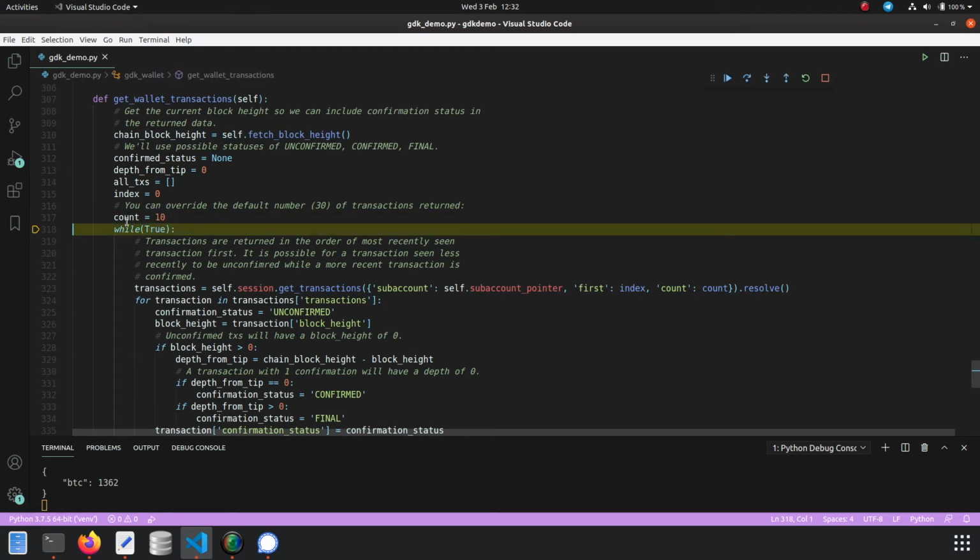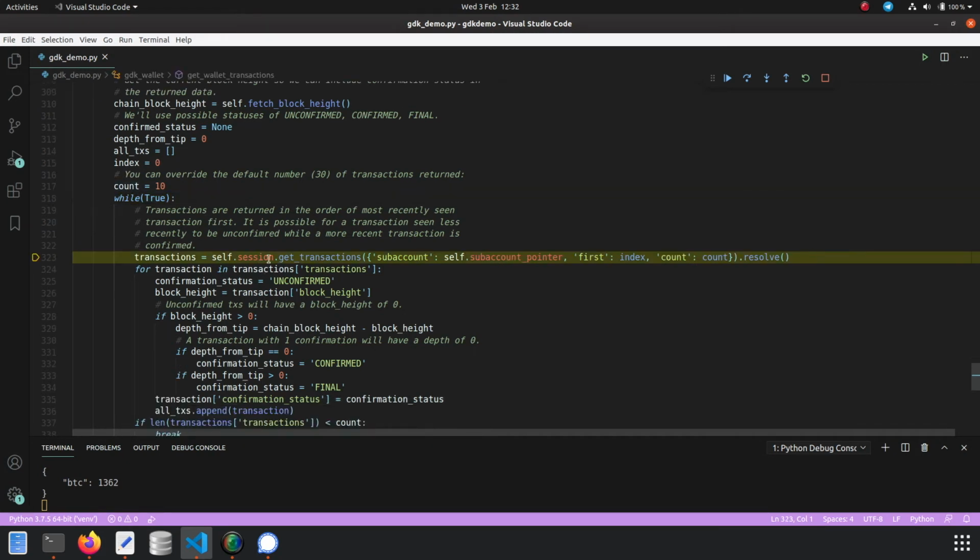Now you can override the default number of transactions returned. I'm just showing that by way of example here. So count 10. The default is 30. So when you call GDK session get transactions, you can tell it where to start and how many to return. So you can page through them effectively. You can return a large number in one go if you want to, but you can page through them. I'm just using 10 as an example here. And a note again, sub account, you don't need to provide that if you're just doing this with Bitcoin.